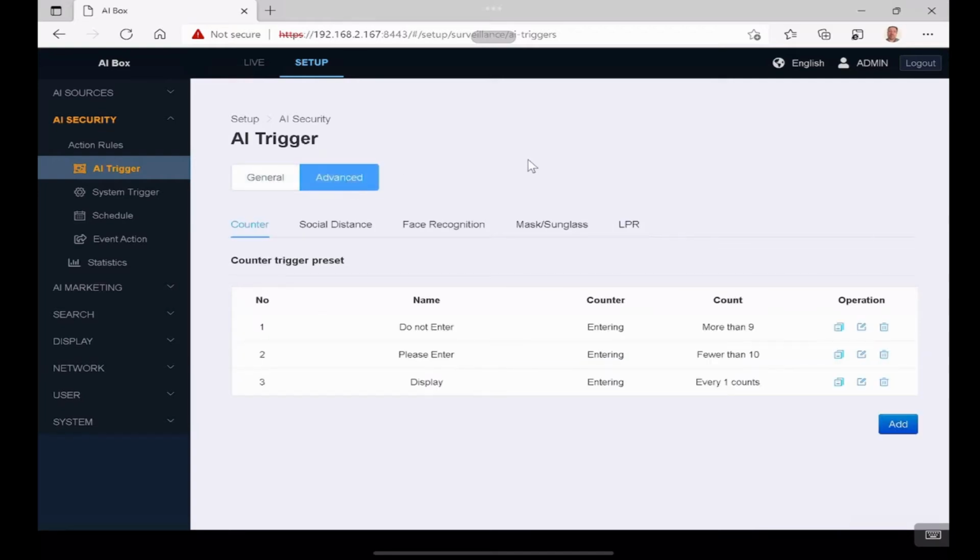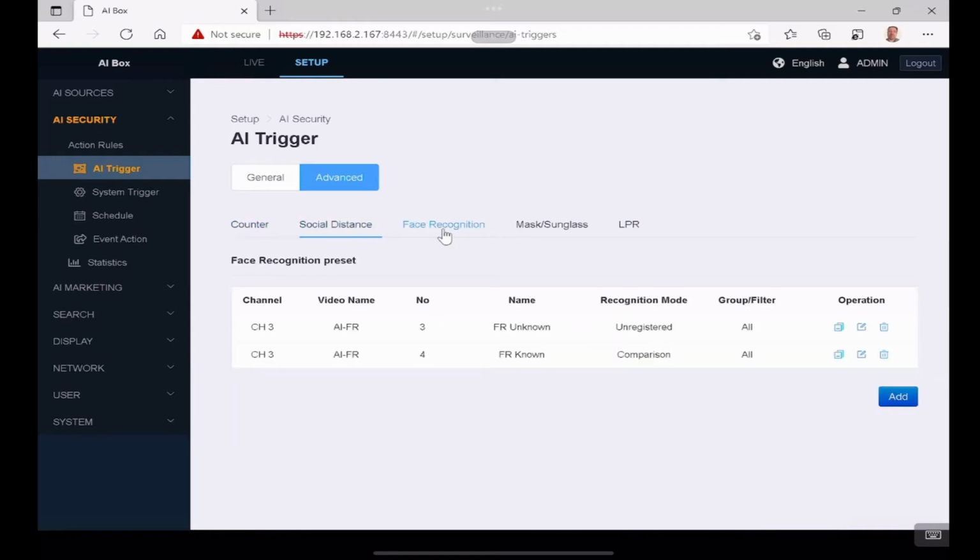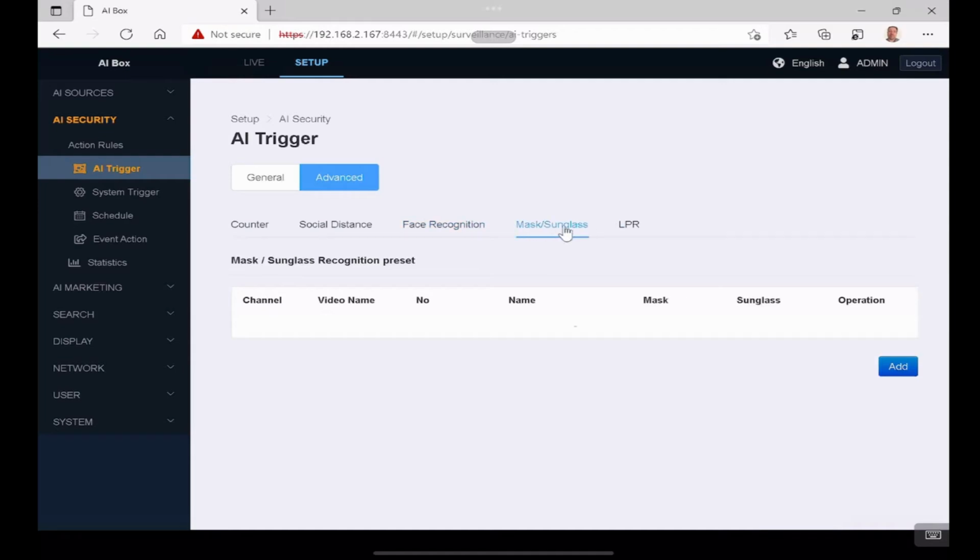Advanced is typically license-based. By way of example, there's counters, there's social distancing. Again, we discussed face recognition, mask, sunglasses, LPR. So advanced AI triggers are usually, if they are not already existing licenses, they might be custom AI that can be applied to the analytic. Now, what I mean by that is like mask or sunglasses, that is teaching the AI to recognize if somebody's wearing a mask, not wearing a mask, or wearing it inappropriately. So in other words, they have it below their nose, below their mouth. If someone's wearing sunglasses or not wearing sunglasses.